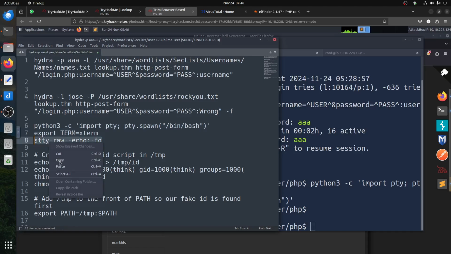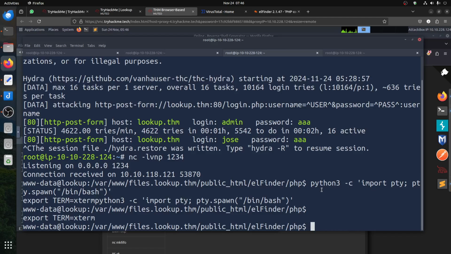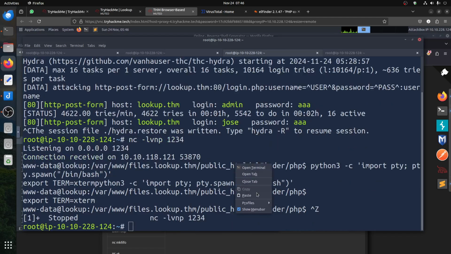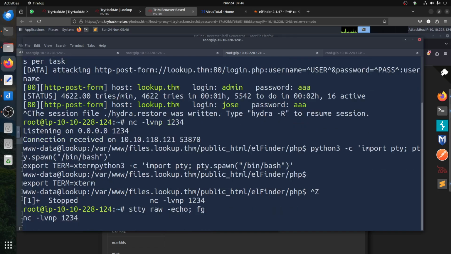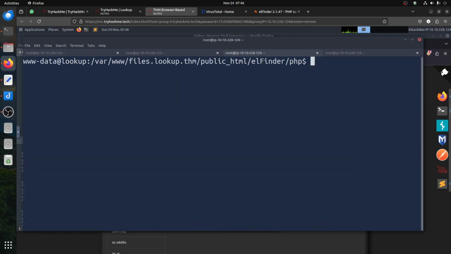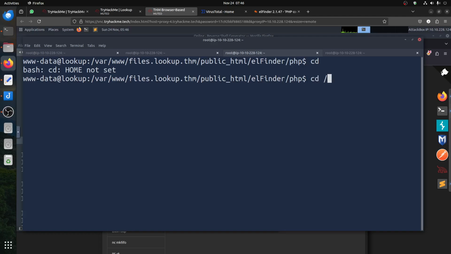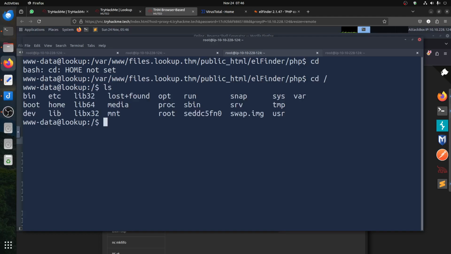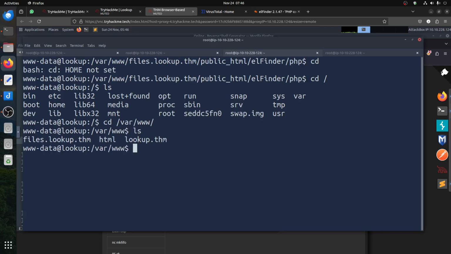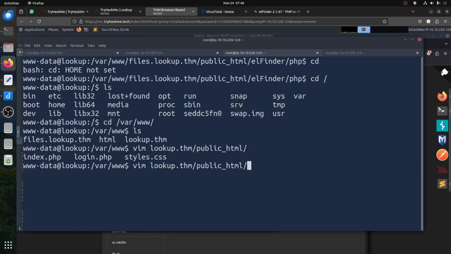Let's do the background, Ctrl+Z. Clear. cd, let's go to the source. No, we can keep going to /var to show you something. If we go now to ls, look, for example, if I go to lookup, the main directory, it has that public_html. No, not that one, html. You see this, the index file.